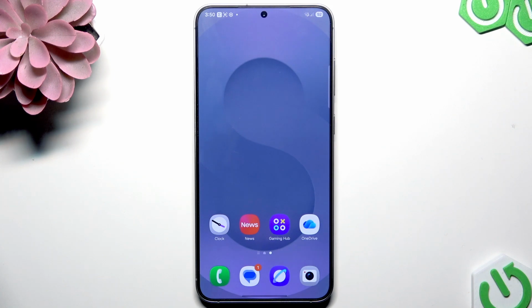Welcome. In this video, I will show you how to change fingerprint animation on Samsung Galaxy smartphones.